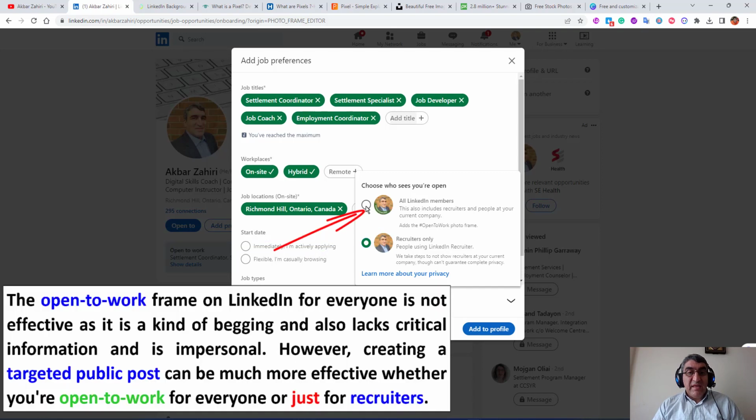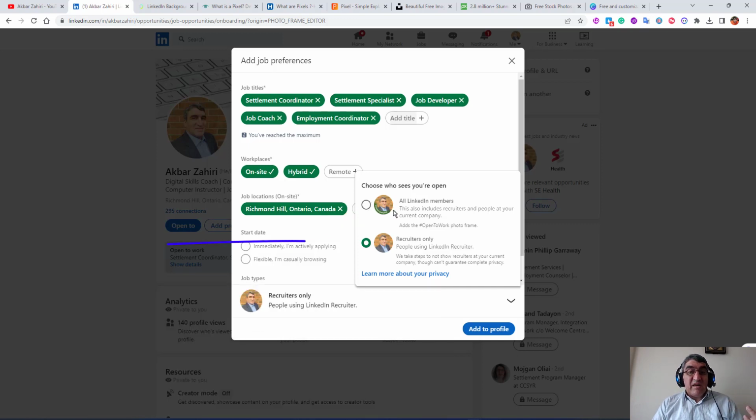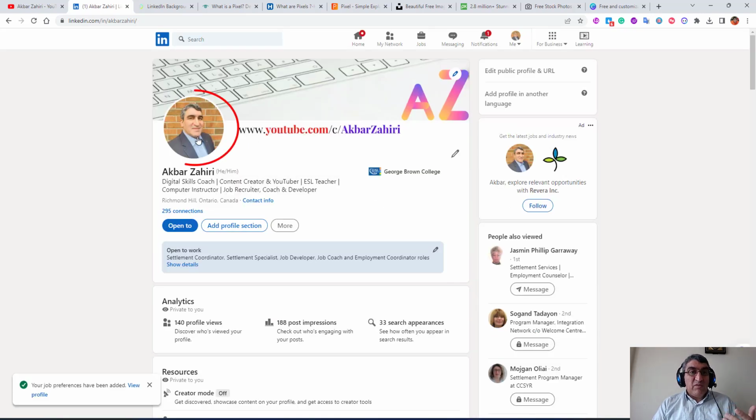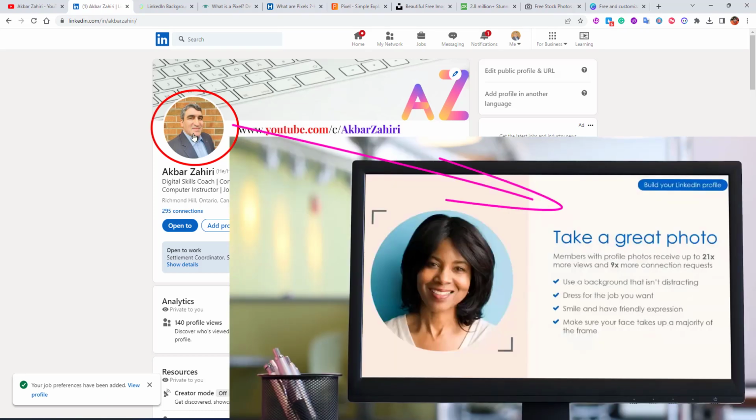But when you put it here, click on LinkedIn members, everybody, your friends and everyone on the internet can see your picture, and it does not give a good impression. So it is mostly recommended that you put recruiters only and add to your profile. As you see, I am open to work, but nobody can see it. So this is the first part about the LinkedIn profile picture.